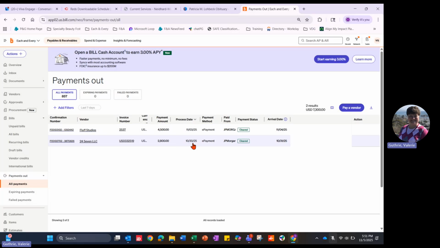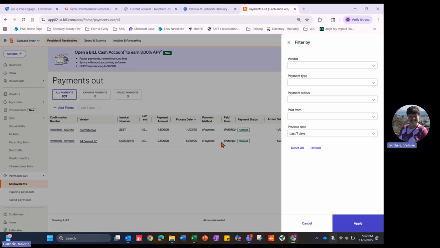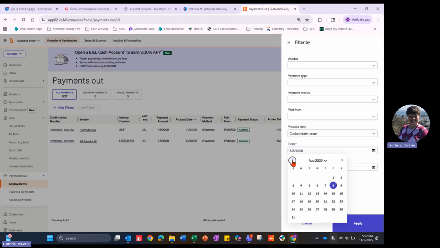This is on 10/30, and then here's the invoice number. So for example, if you came over here and changed that filter from last 7 days, I think there's a custom, yeah, a custom date range. If I want to just show the multiple line items for October 9th, when we were looking at that one.